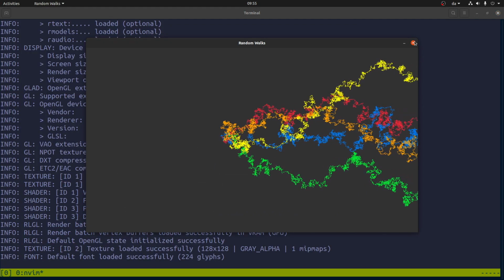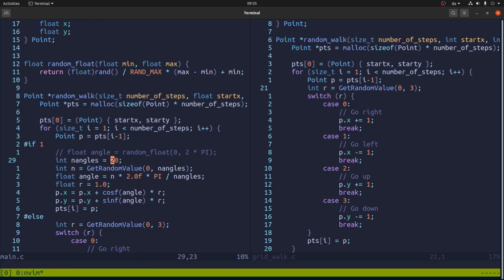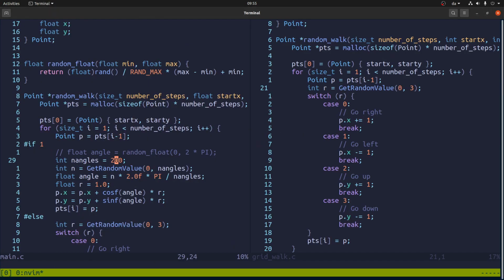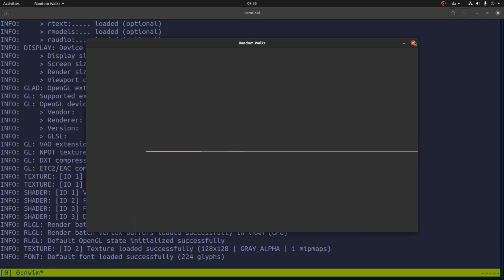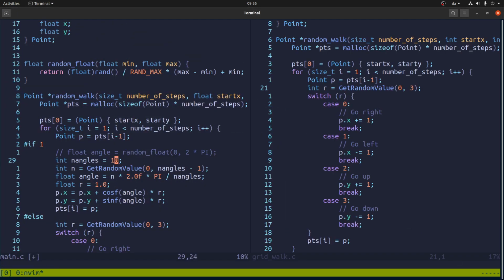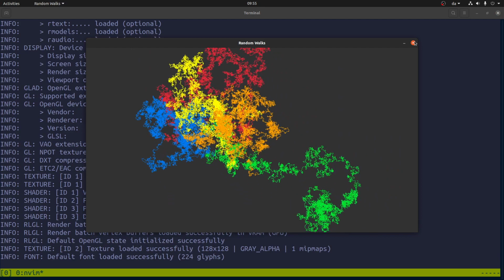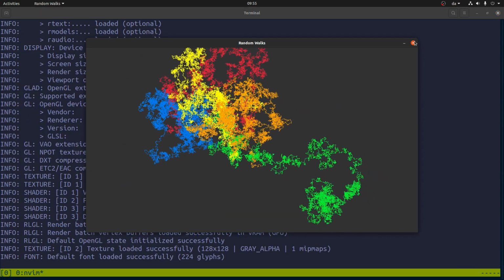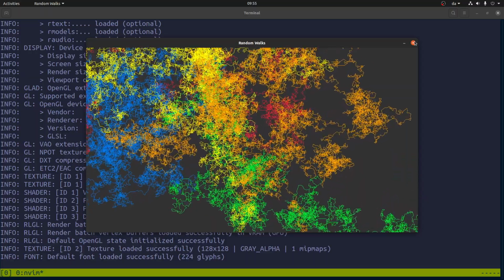What if we increase this? Still. So it does look like there's some kind of bias. What if I do this? Nice. Okay, so it's because this range is inclusive, so there's technically a higher chance of getting something that's pointing in the right direction, pointing towards the right.